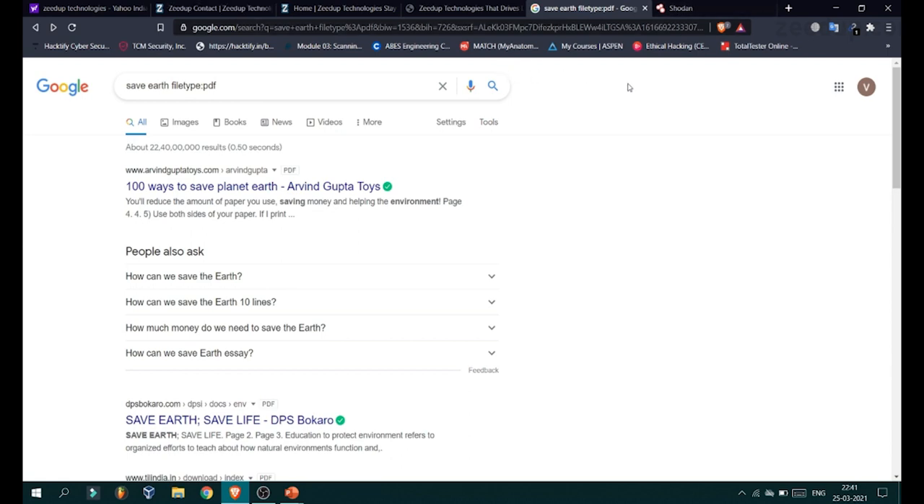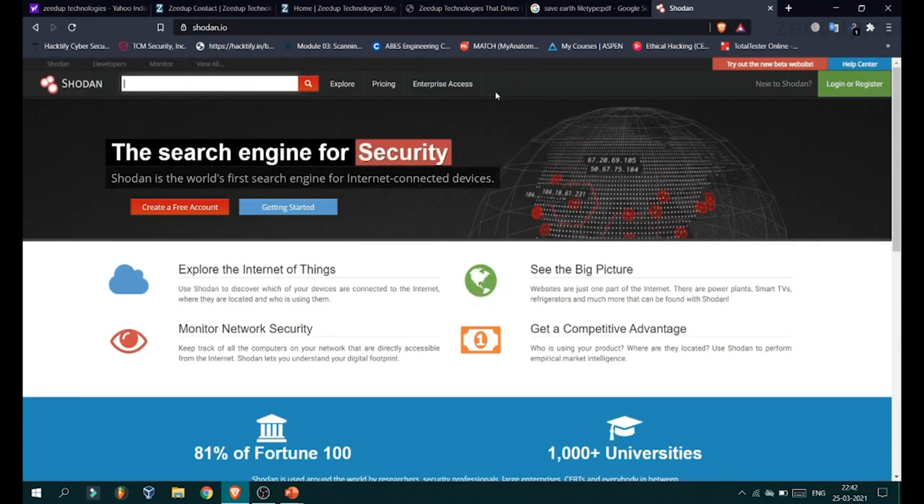So let me move to my last search engine, that is Shodan. I guess you have heard of it, the search engine for security. You can see it here for buildings, for IoT devices, for web. It is the search engine for hackers, so that you can find all the Internet of Things here.